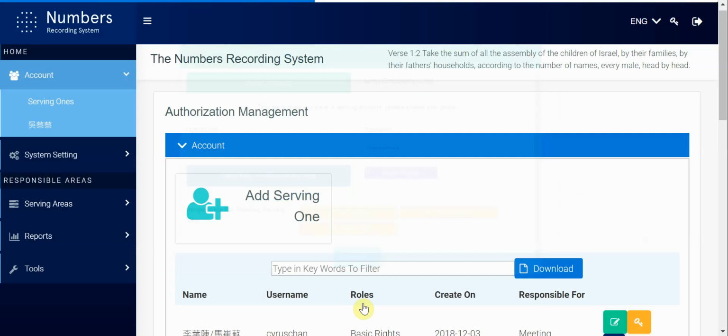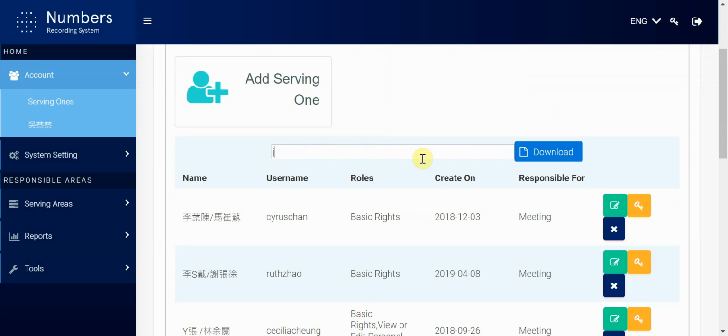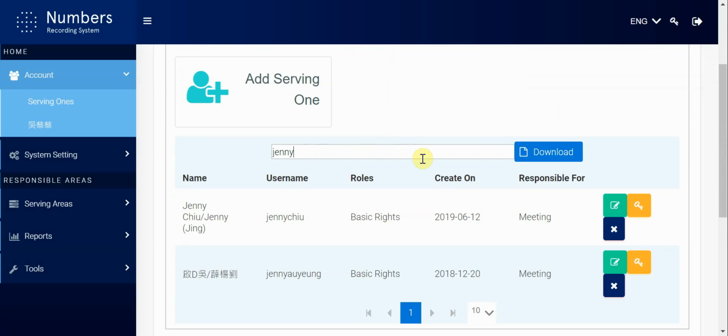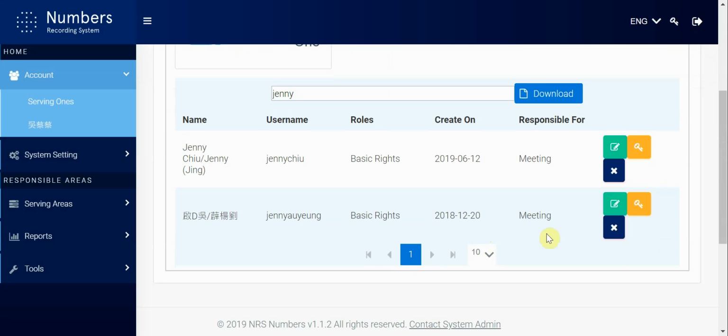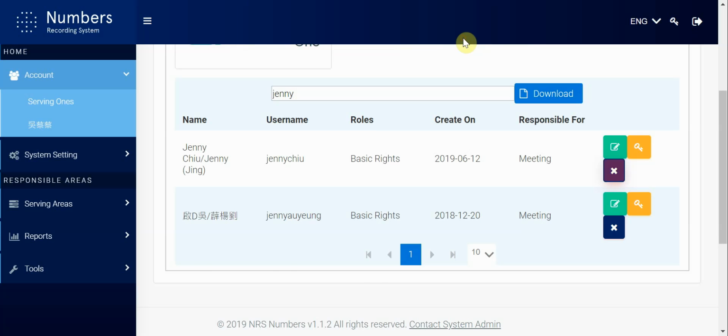Okay, and then she would be added into this list here, Jenny Chu, and there you go. Okay, now you can find her as one of your Serving Ones. And of course, if you ever need to delete a Serving One, you can just do that by clicking on the X. Okay, and then it'll delete her account.